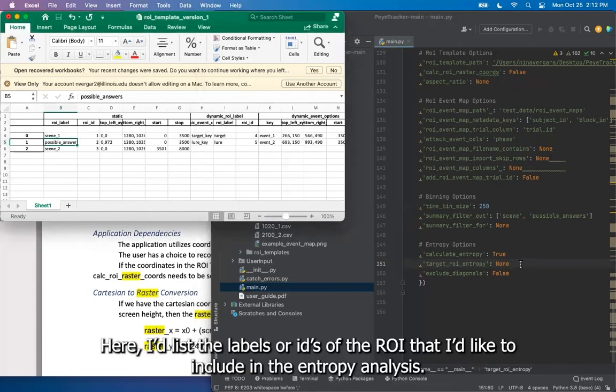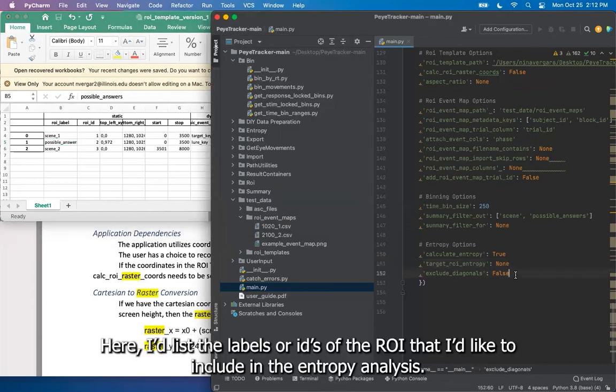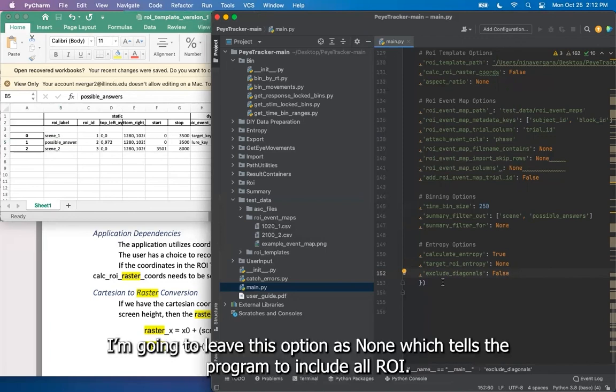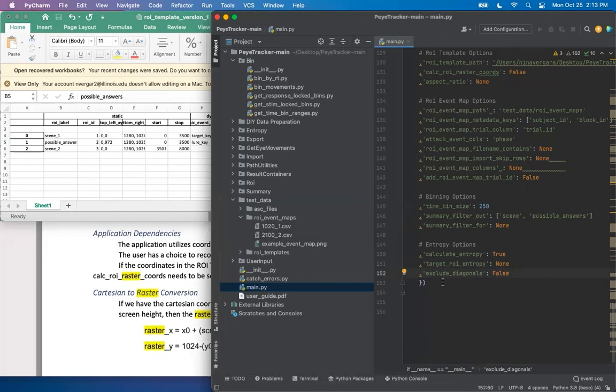Here, I'd list the labels or IDs of the ROI that I'd like to include in the entropy analysis. I'm going to leave this option as none, which tells the program to include all ROI.